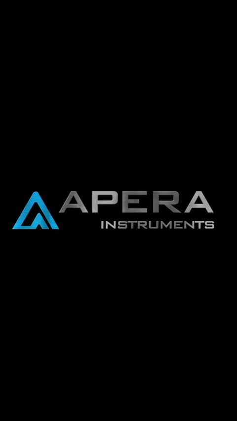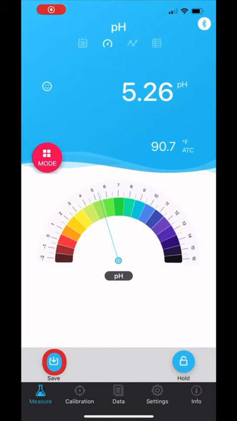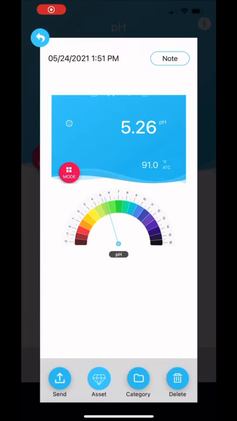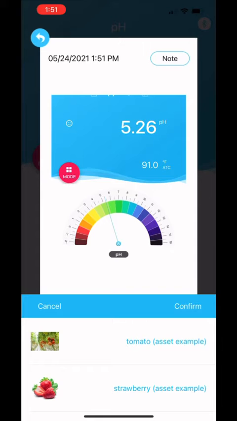Hello, we're here to show you the new feature in our ZenTest app. When you go to save a reading, you'll see a new tab called Assets. Here's where you'll see all the sample assets we provided you.